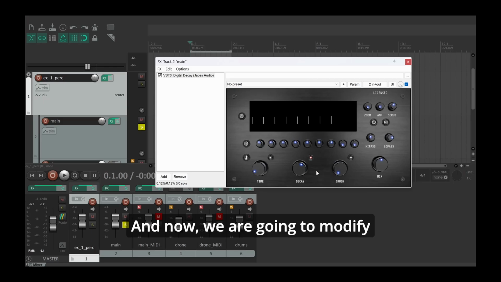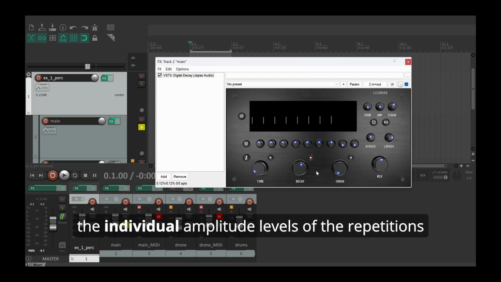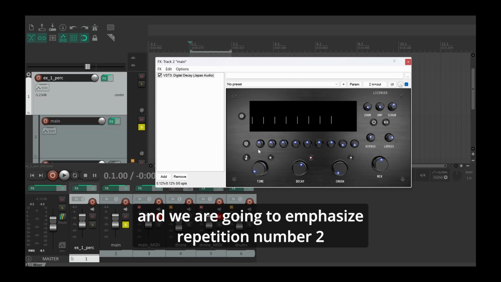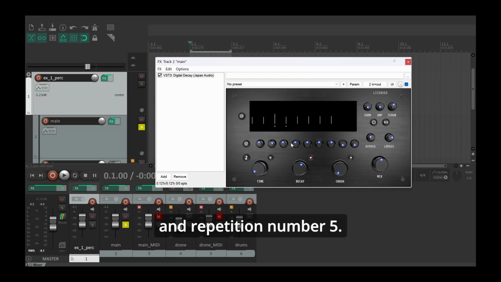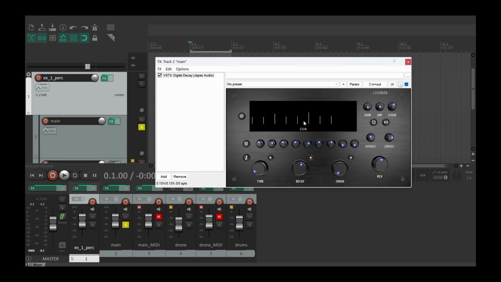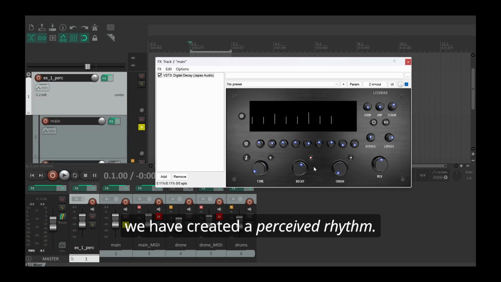And now we're going to modify the individual amplitude levels of the repetitions. And we're going to emphasize repetition number 2 and repetition number 5. Let's hear it. With these variations, we have created a perceived rhythm.